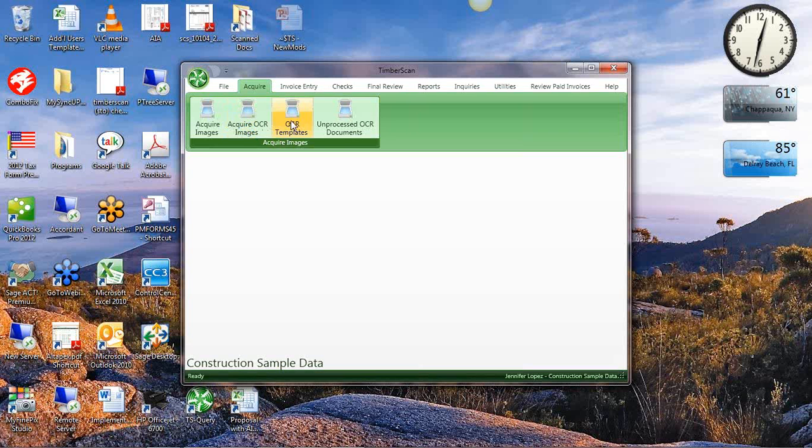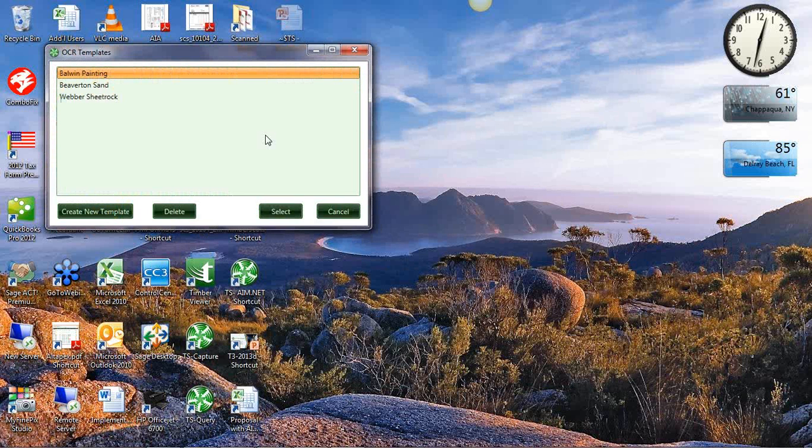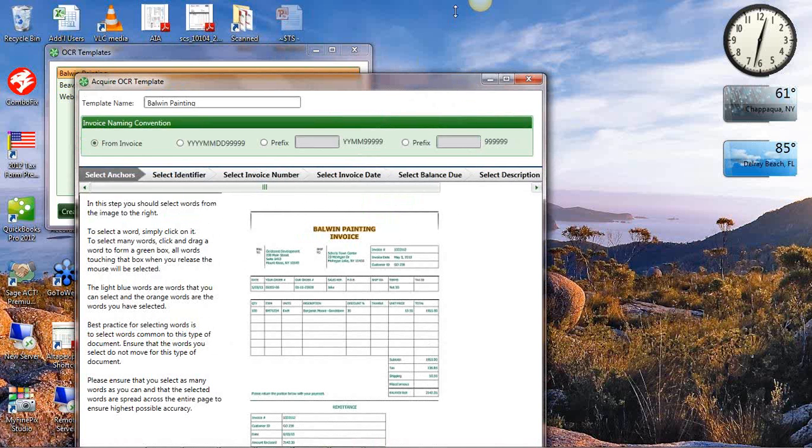Now, when you initially get the system, typically what's going to happen is you're going to go into OCR templates. And you're probably going to choose your 20, 30, 40 most common invoices and define them first. And when you define an invoice, you give the invoice a name. So here is Baldwin Painting, and this is how an invoice is set up. It's very simple and straightforward.